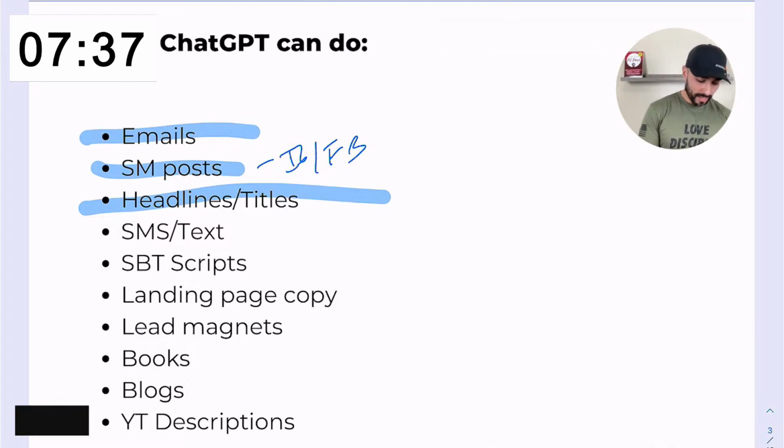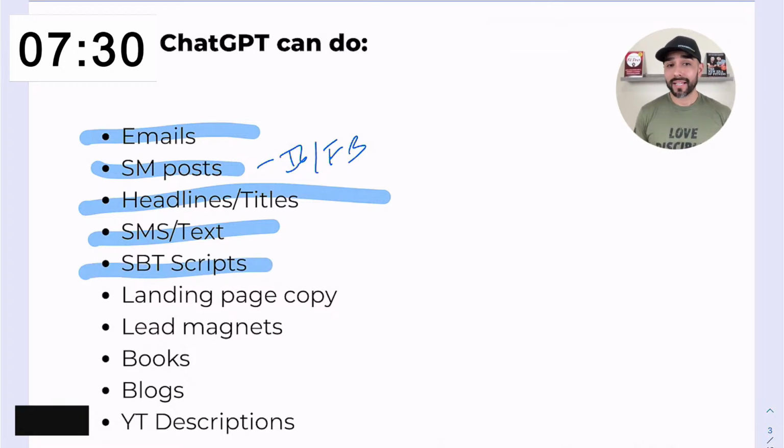And then it can be used for SMS and text messages, right? To write different kinds of scripts. We call it sell by text, SBT. That's basically getting good at the DMs on Facebook and Instagram, right? You can actually write scripts like that and have a guide for it.